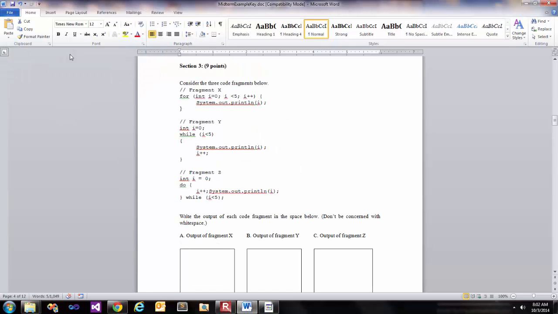On to section 3. For this section, we're going to consider the code segments of 3 different fragments of code. Each fragment will compile if written in a larger program, and they essentially test the 3 different types of looping mechanisms that we've covered so far in the course. X is a for loop, Y is a while loop, and Z is a do while loop.